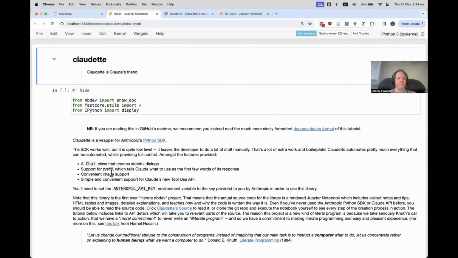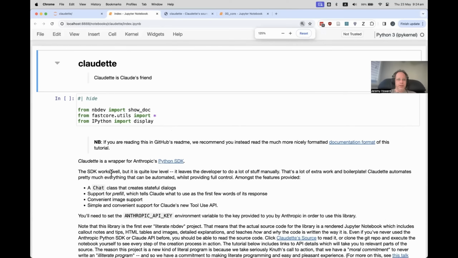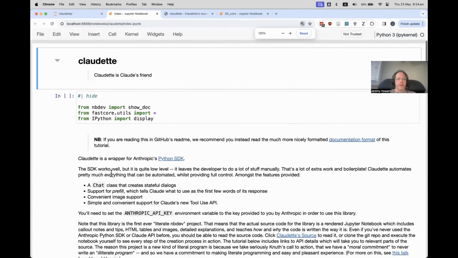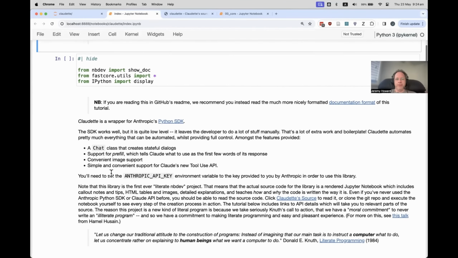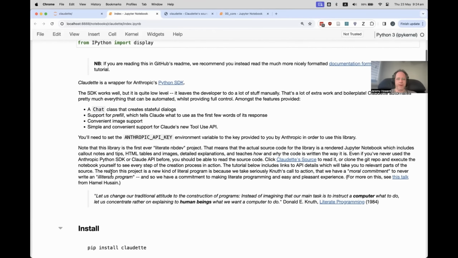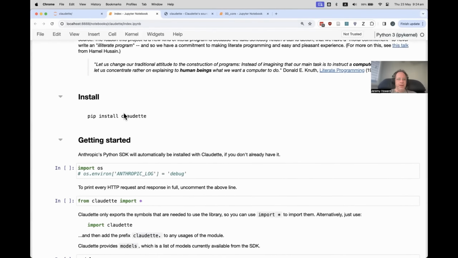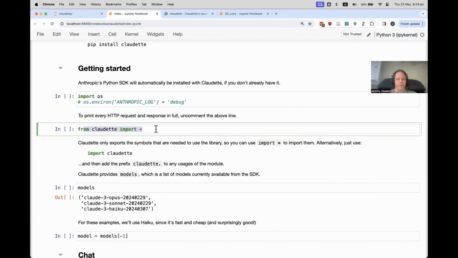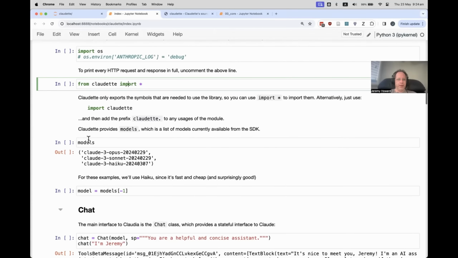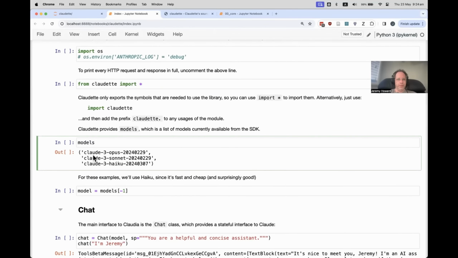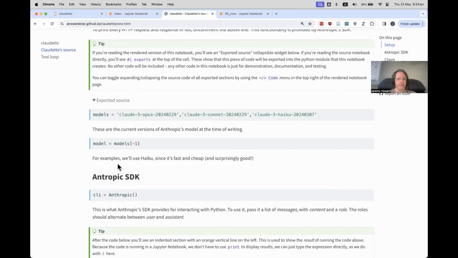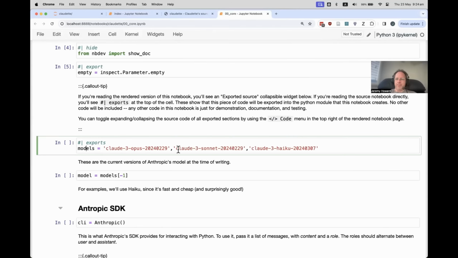The way we can see how to use it is the README. The homepage, again, is actually a rendered version of a notebook, and it's called index.ipynb. So we can import from Claudette. You can see, for example, if I say models, it shows me the same models that came from here. Okay, so that's how these work. It ends up as part of this Claudette notebook.